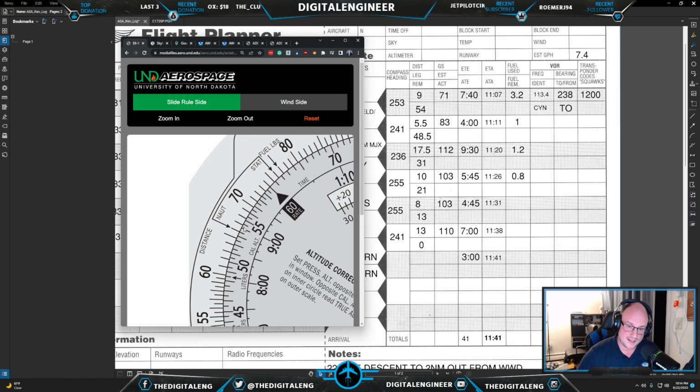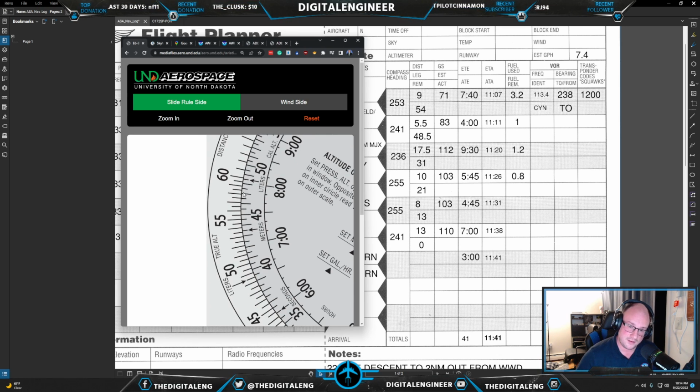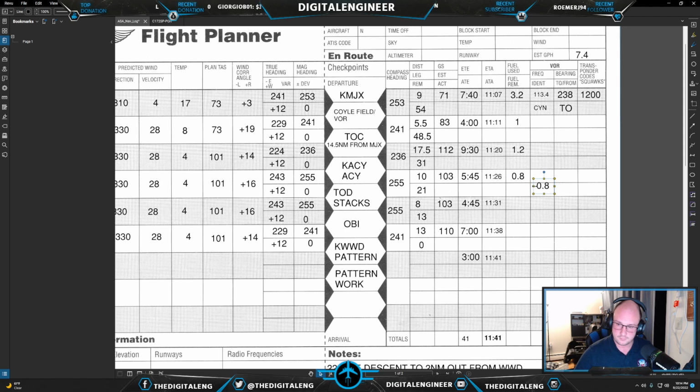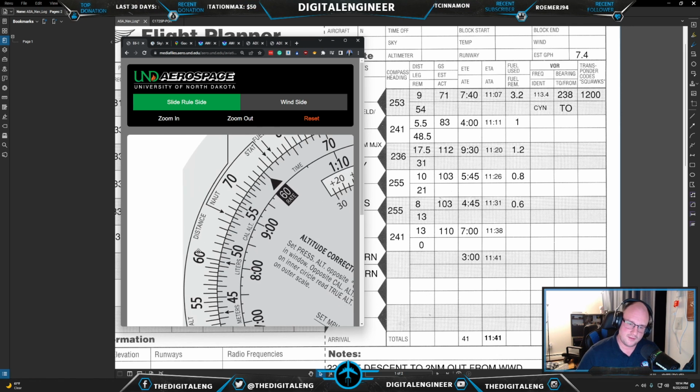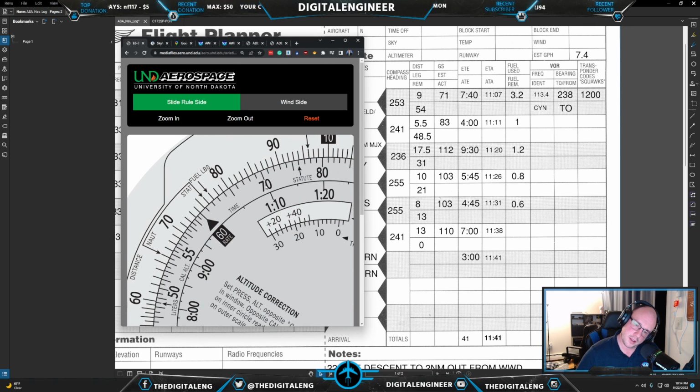4 minutes and 45 seconds. We go down here. 4:45 is about here, which is about, we'll call it 0.6 gallons. 0.6. Cool. Then we go here, and we are estimating about 7 minutes here. 7 minutes here. Go to the inner. 7, between 8 and 9. So it's 0.8 or 0.9. So we'll call it 0.9.